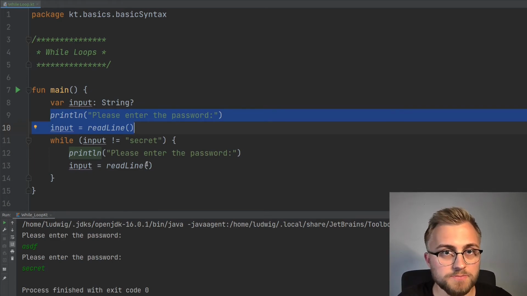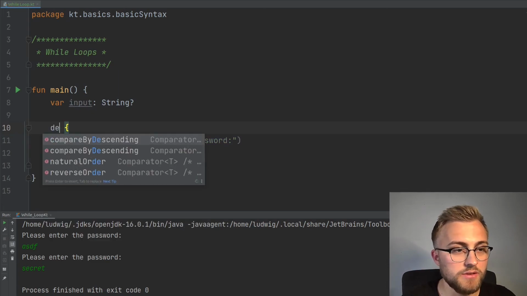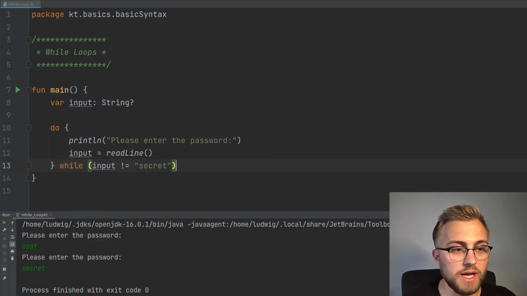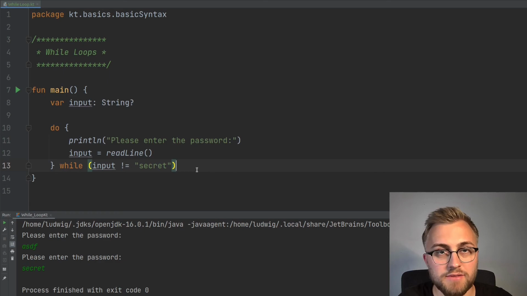The do while loop, if you remember from the beginning, first executes a block of code and then checks the condition. And if the condition is still true, it executes the section again. So we can remove this part here and we cut this part here. We insert a do and then we put the while here. And now when we run the code, it just goes into this block here, executes it, and then checks the condition. So we have the same behavior, but a little bit more concise and expressive.